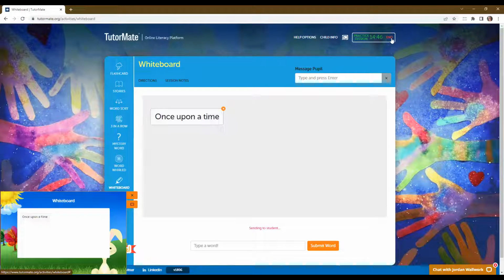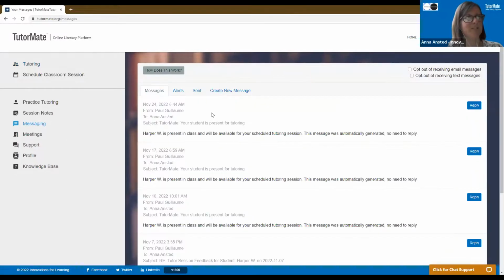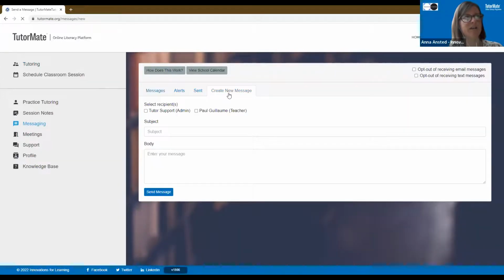Great, thank you. So if I just end this practice tutor session there and just quickly run through a few of the extra bits on this side of the platform. As we mentioned, you've got messaging here. So if you need to create a new message, you can send it to the teacher, or if you just want to send a message to our UK support team, as Emma said earlier, you can also send them from this messaging platform here.